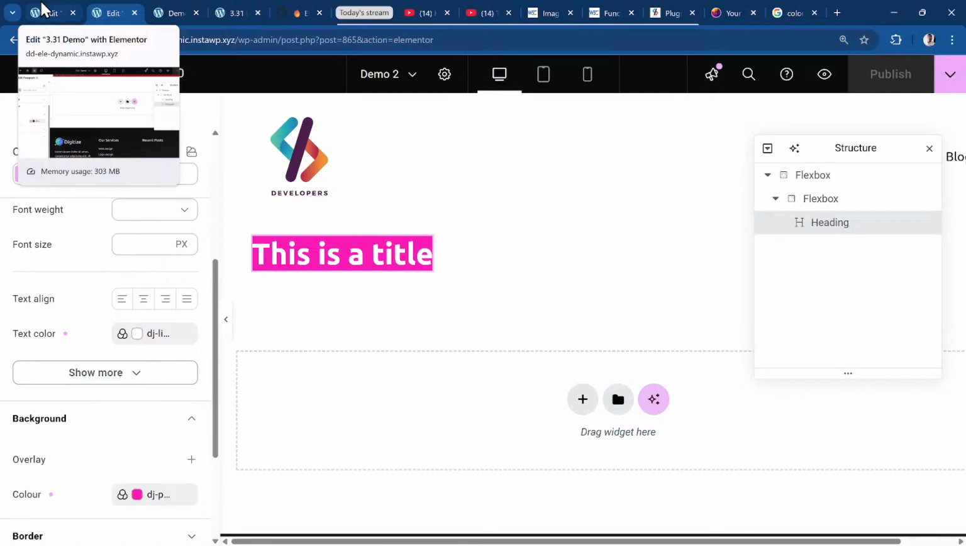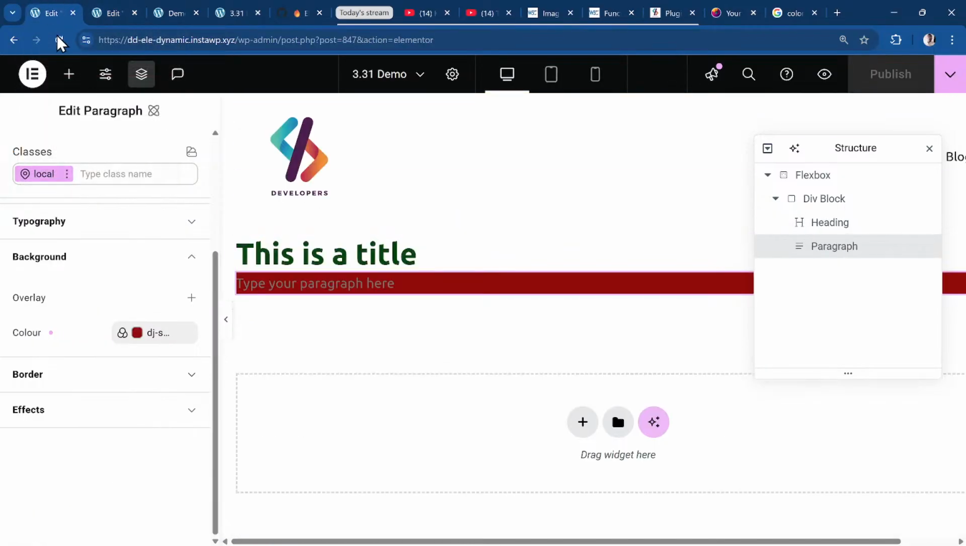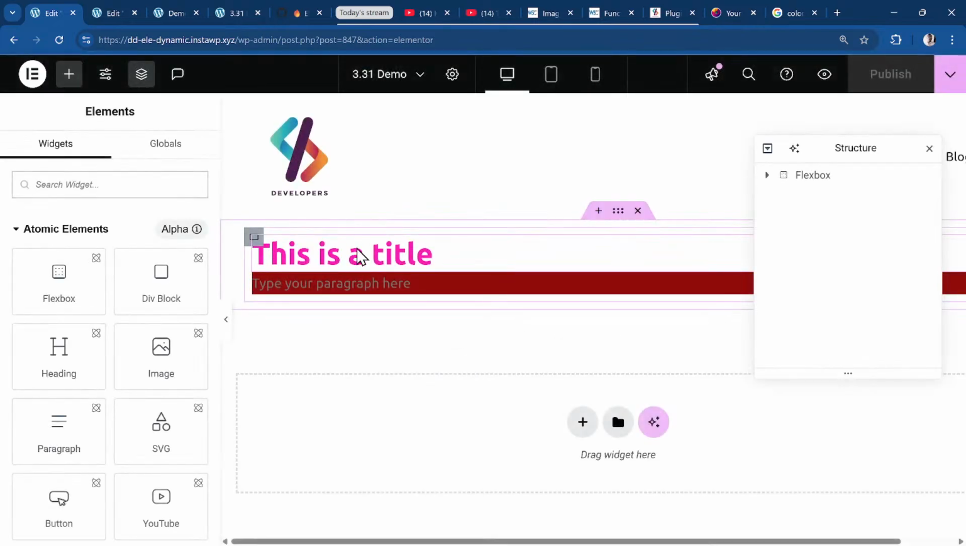Then I can go to my other page and refresh it, and the color variable should reflect there as well, which is nice. You see now it changes the color in my second page to the same bright pink color that I chose. So now that's how you can easily create manageable colors.